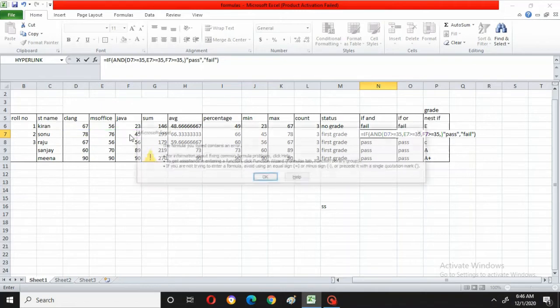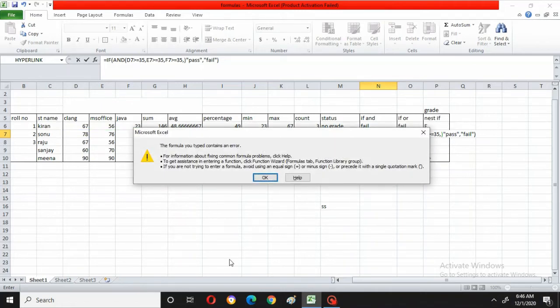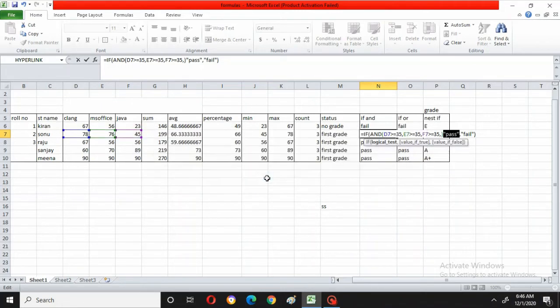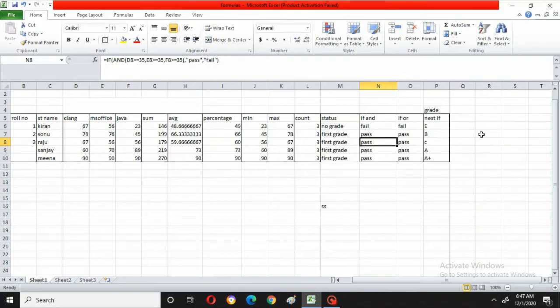Now say enter. What is it saying? Something is missing. What is missing? Here the comma. Actually the comma should come out. I have kept it inside, right? Now remove the comma from there, right? Now say enter, right? You got the answer here. Can you see here? It is saying pass. Why? Because 78 is greater than 35, 76 is greater than 35, 45 is greater than 35.